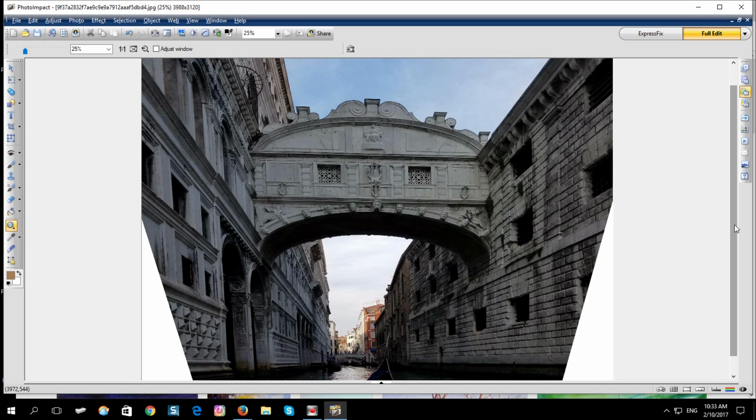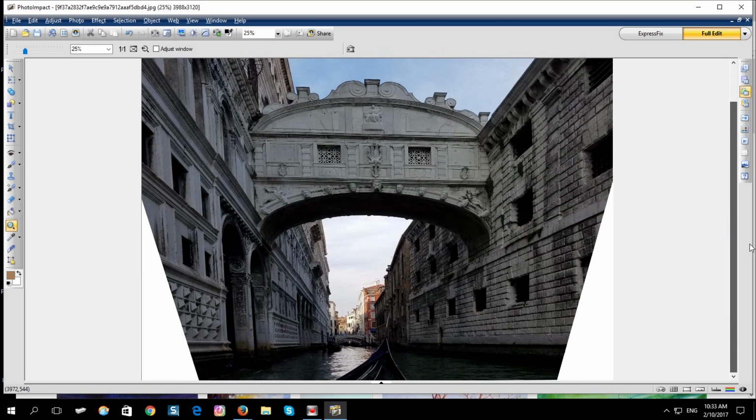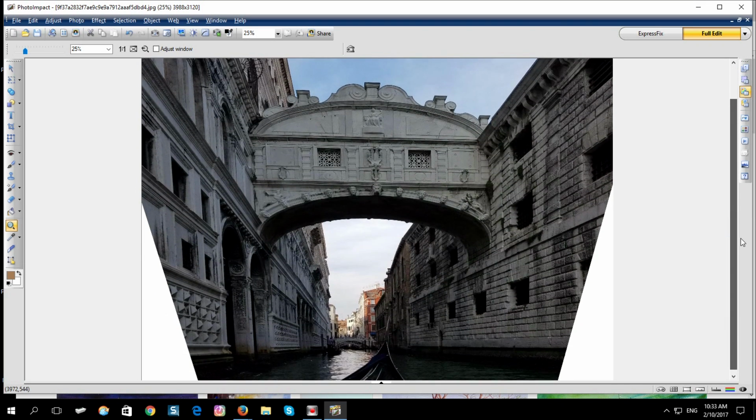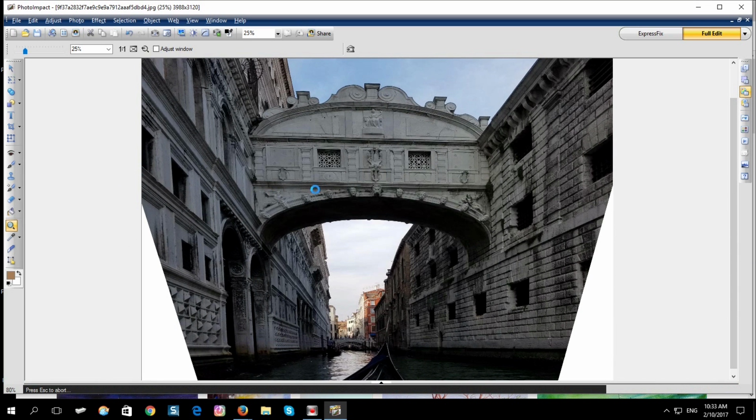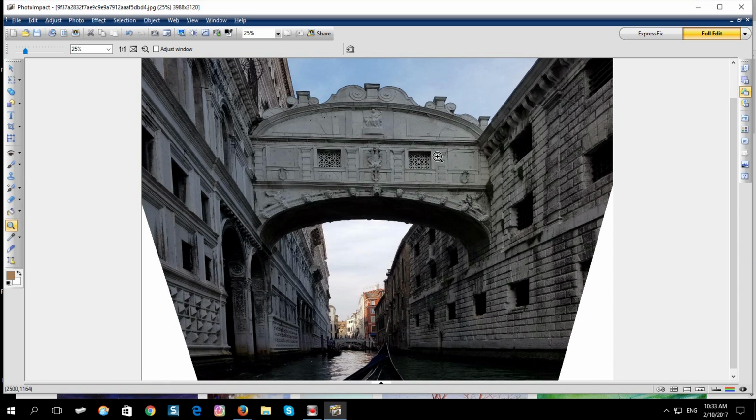I think that's almost right. Now I'm going to straighten that out a bit, and we can straighten this out a bit here as well too. We can possibly do that in one shot. So let's go to our perspective crop tool, and this is down the bottom.